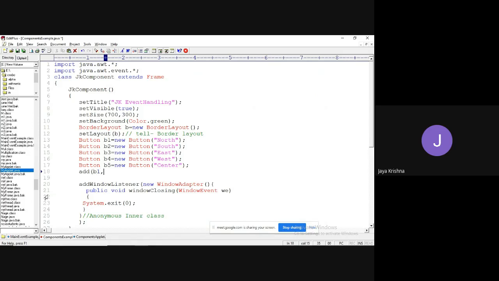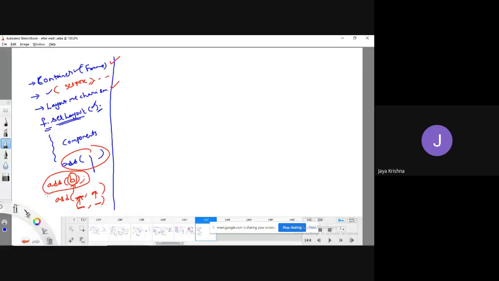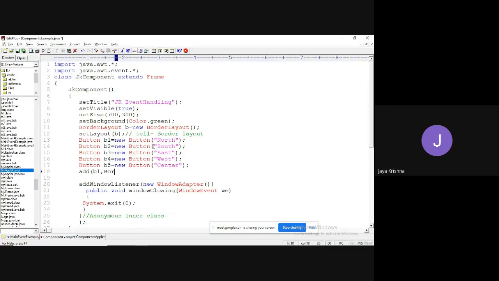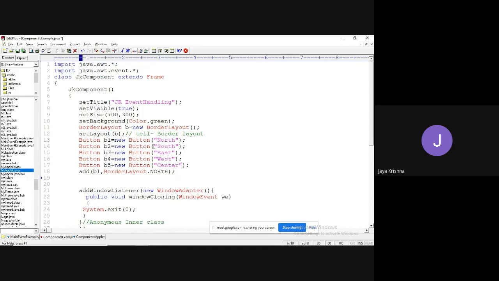Which button component do I need to add? B1. For example, B1 needs to be added in the north location directly. So where is the north location? I would like to make it as in this structure. To make it available in the north, I need to use the constant North. But in which class is that north available? BorderLayout class dot North. All are constants. Okay, button B1 is in north.